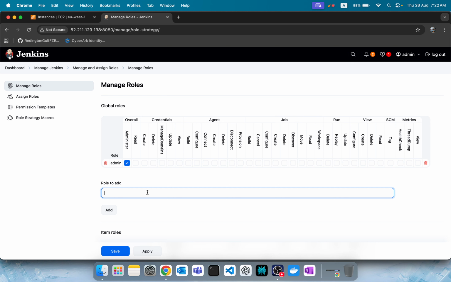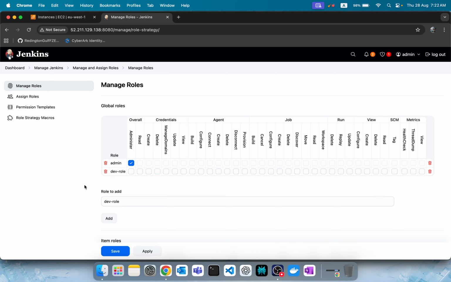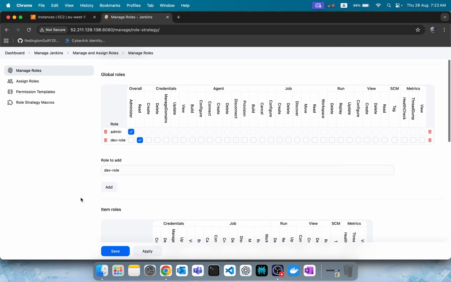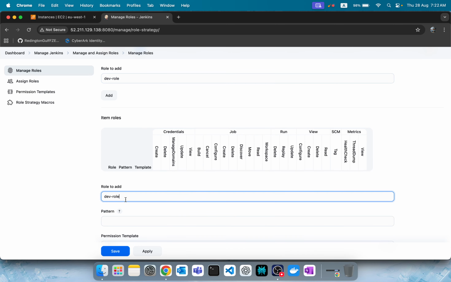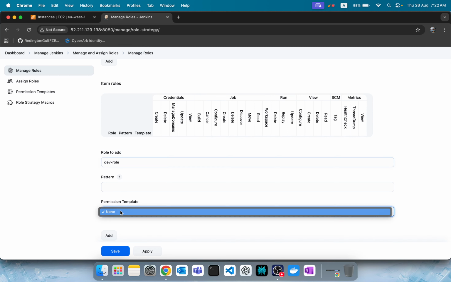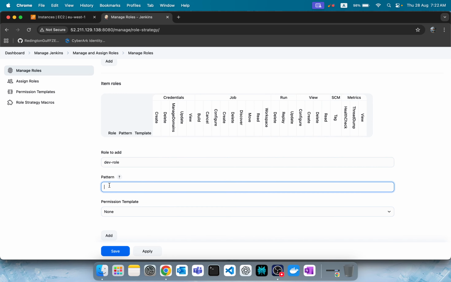Role to add, maybe dev. The role name is dev, let's say. And what permissions should the dev role have? Of course, overall read should have it, obviously. Overall read is important. And of course, same role, use it here, dev role. It's asking for a pattern. What the hell is a pattern? See, these are item roles. Item means project or job, all are the same.